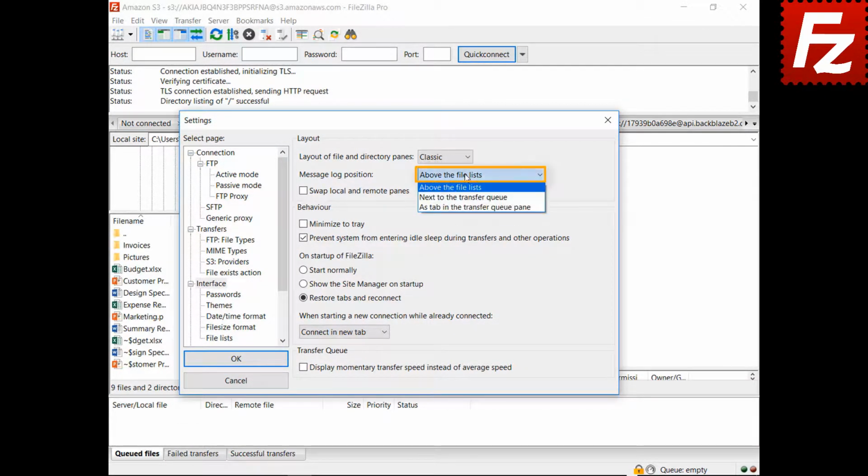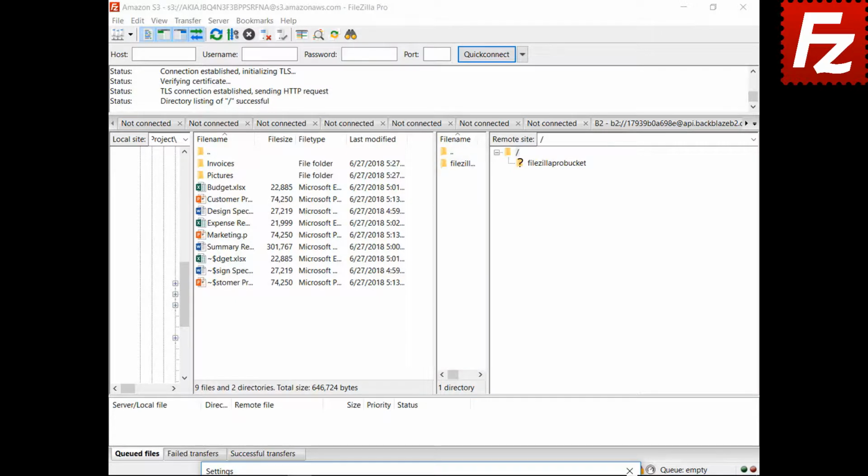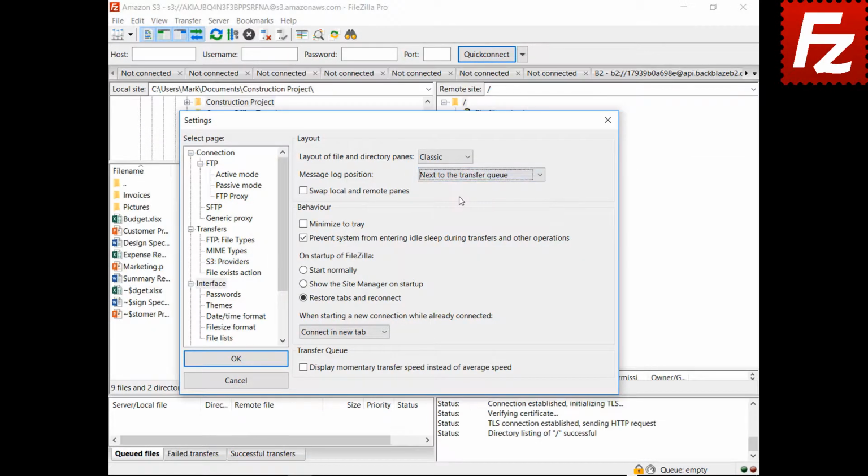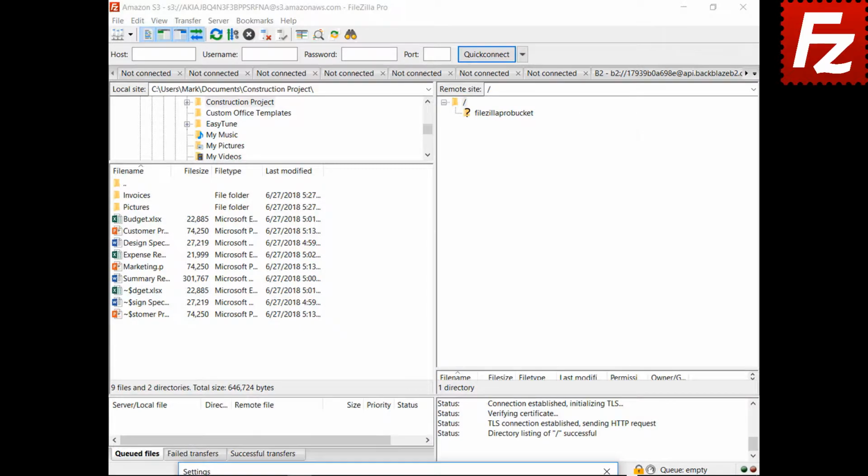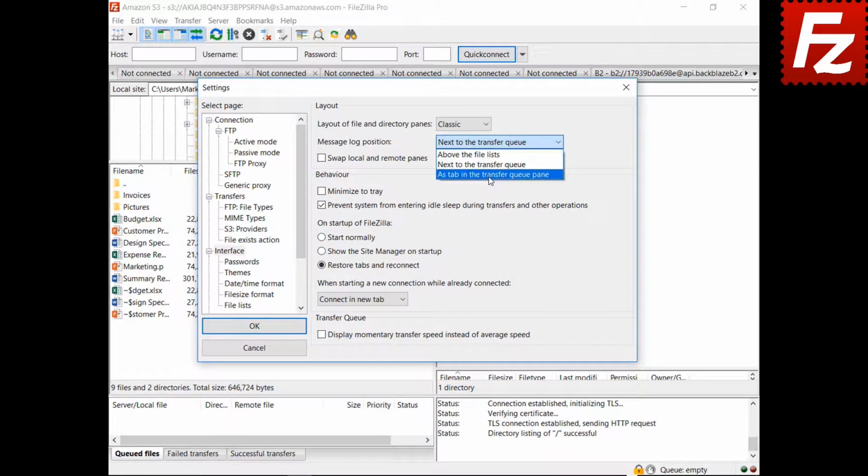The message log position option changes the position of the message log. The default option is to show it above files and directories lists. It can be moved next to the transfer queue. Or it can be a tab in the queue panel.